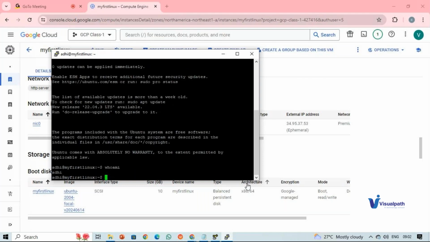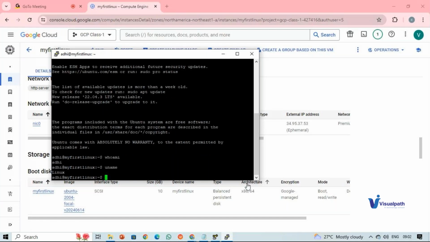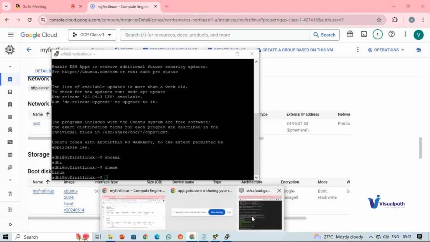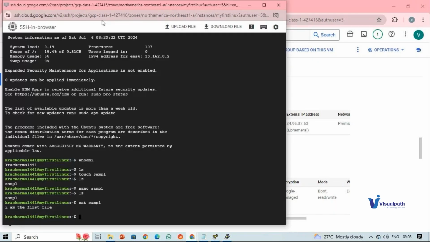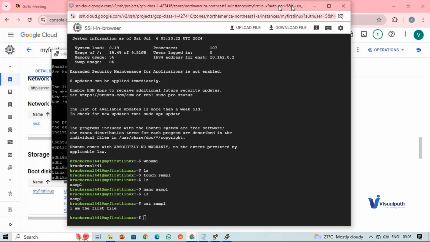Here you can see who am I calling. Like this, we can have any number of users. So we have connected to the same machine, one using SSH, the other using PuTTY.